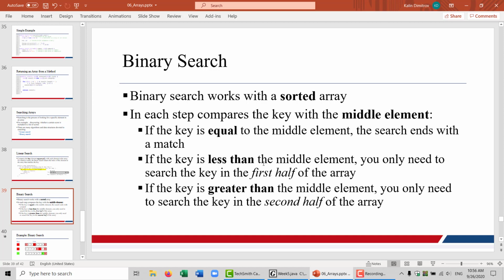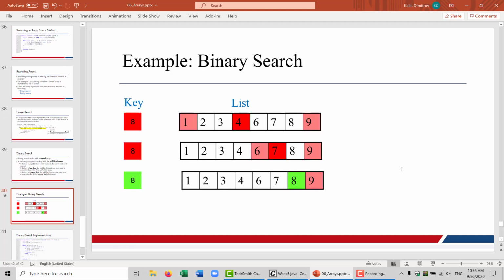You're done. If the key is less than the middle element, then you only need to search the first half of the array. That's because the array has been pre-sorted for you, and you know that if that key exists, it's got to be in the first half. Likewise, if you determine that the key is greater than the element that's in the middle, then you know if it's there, it's got to be in the right side, because that's where the greater elements are.